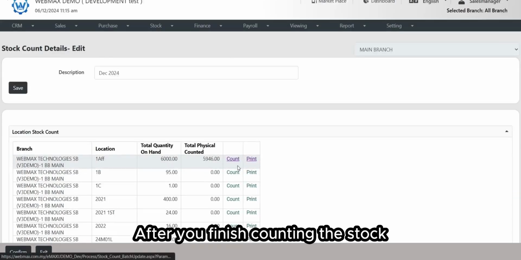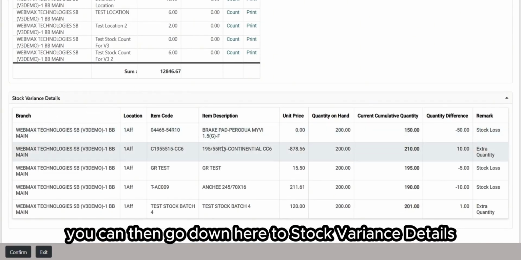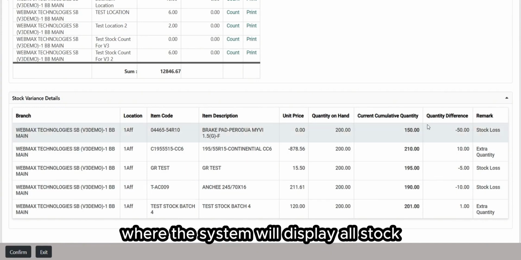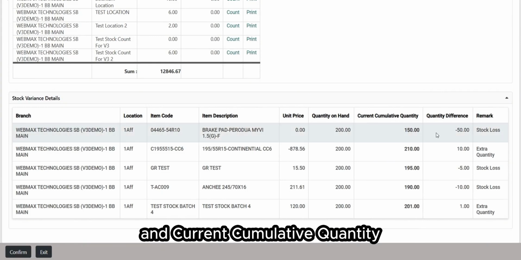So going back, after you finish counting the stock for all your locations, you can then go down here to stock variance details, where the system will display all stock that have quantity differences between their quantity on hand and current cumulative quantity.